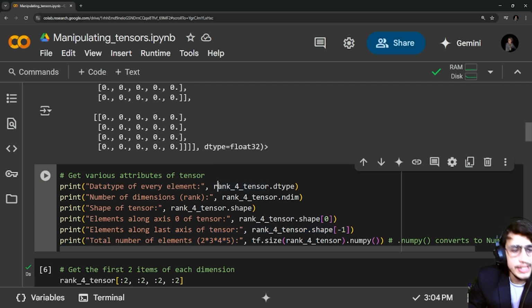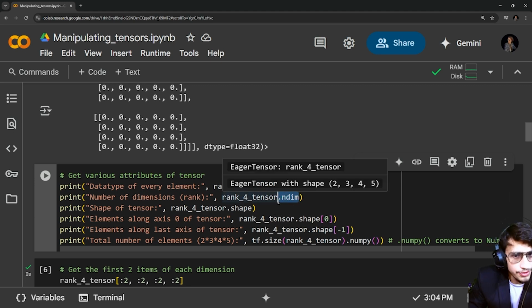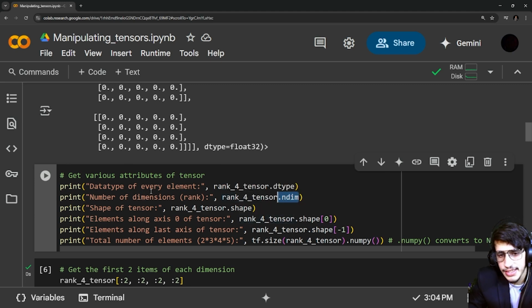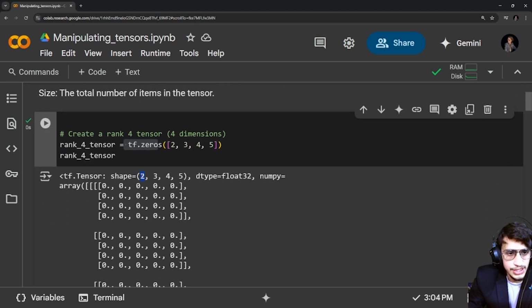For the data type we will use .dtype, which is a TensorFlow attribute that tells what the data type is. This is ndim, also a TensorFlow attribute, which tells the number of dimensions so that we can get the rank. .shape tells what the shape of the tensor is. .shape[0] will give the 0th or first part of the shape, and .shape[-1] will give the last index of the shape.